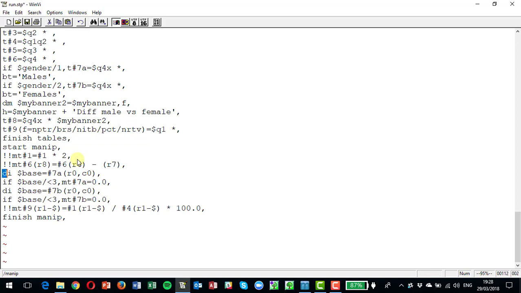I'm going to define a variable that picks up the base in table 7, row 0, column 0. In other words, the top left cell of the table. Now this might look a bit strange because you may not have seen defining a variable from a figure in a table.